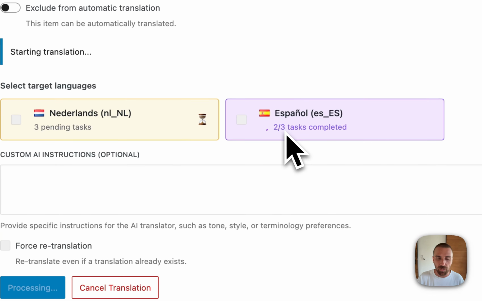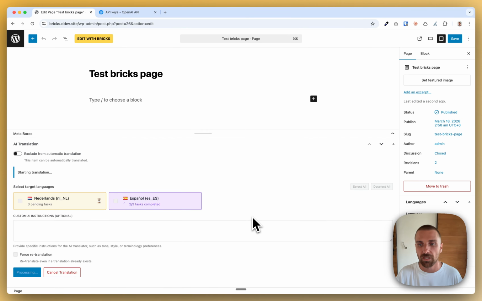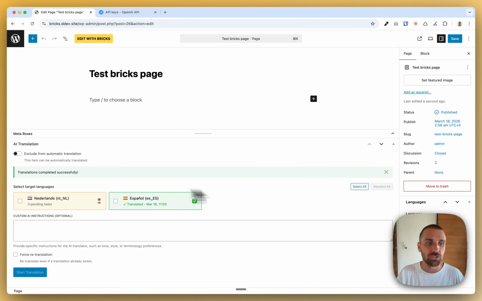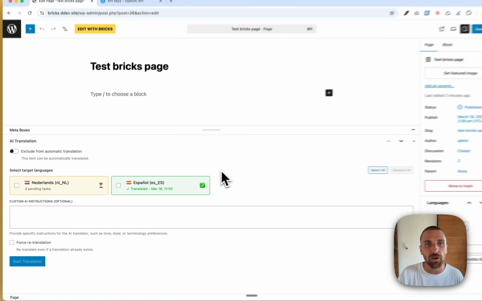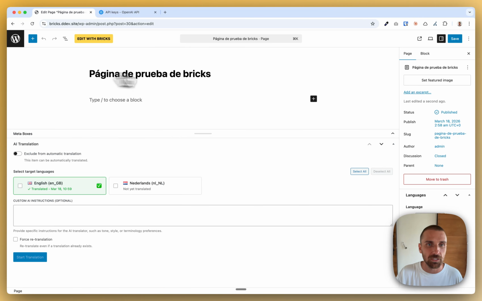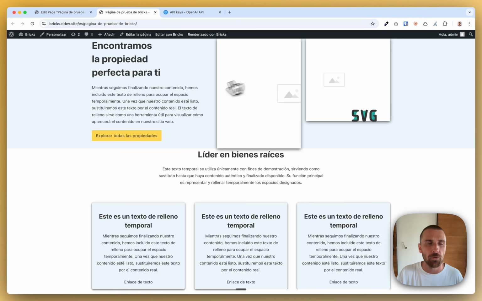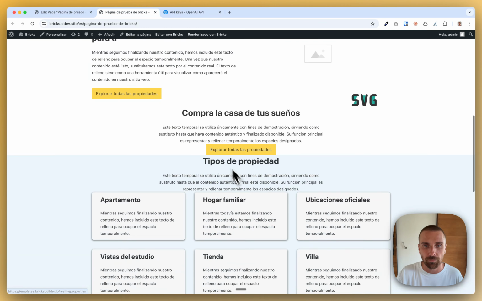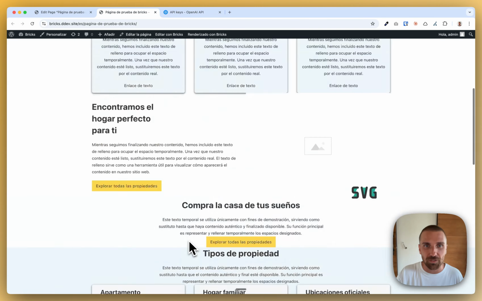This may take a little while because it's a lot of text, so it has to send all this text to the OpenAI platform, ask it to translate in a certain way as you want, then give it back, and then the plugin organizes everything back into the Bricks structure, which will result in a translated Bricks template, which you will see in a minute. We're done. Okay, I refresh. Now let's move myself here. Go to Spanish. As you can see, the title is translated, the slug is translated, and if I open this, you see everything of the Bricks page is translated in perfect Spanish.